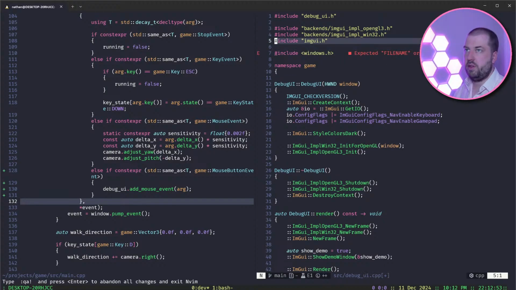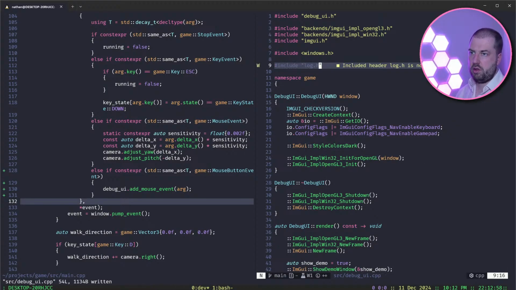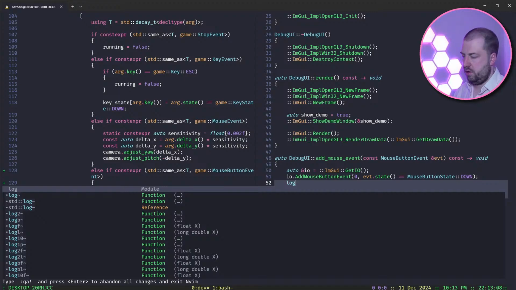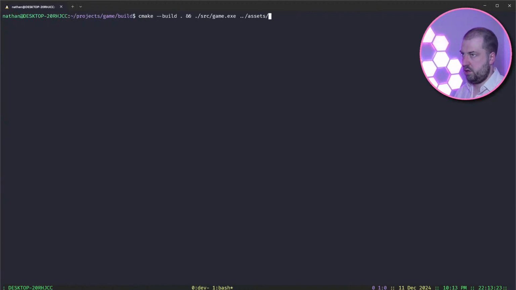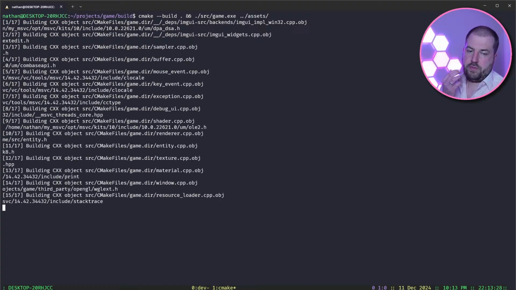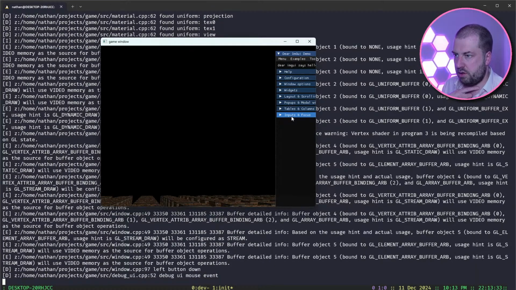No, those are third party on it. So I want to do hash include log. Log debug, debug UI, mouse event. Yeah, I think that's probably going to be next stream to fix. I'm going to have a quick look now just to see if we can figure it out. So it is sending it.